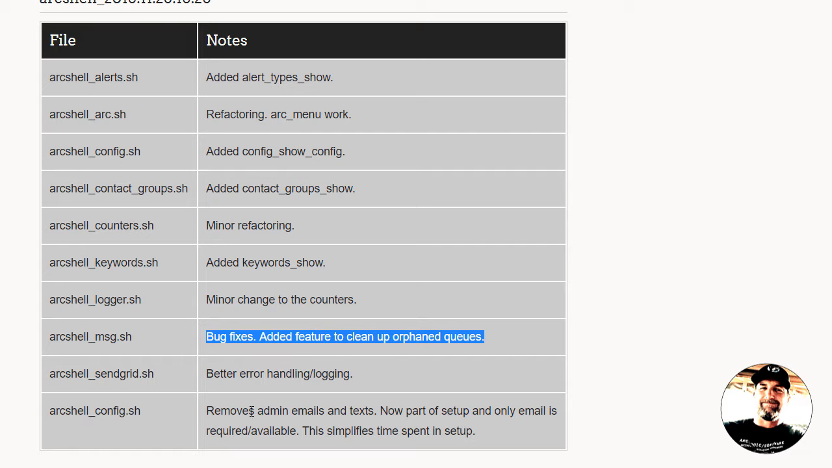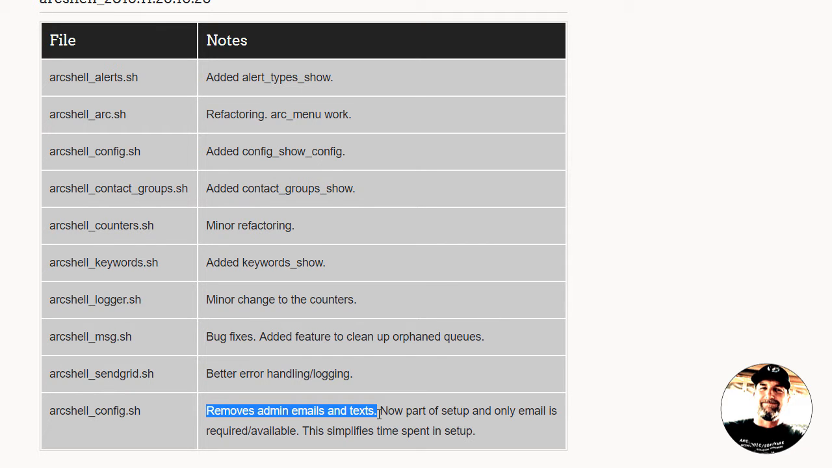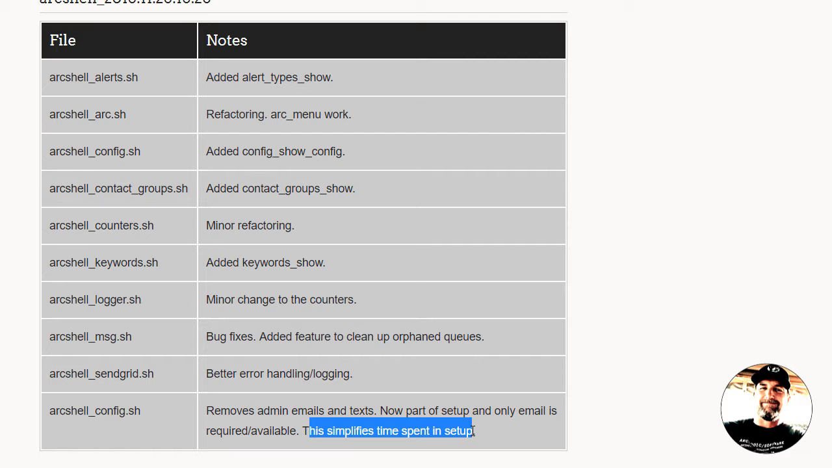And then on the config package, okay, so I had this administrator email and text address, got rid of that entirely because it required you to set that up. I want the setup to go faster, smoother, easier. And so now that's part of the install. I'll show you that. And this is going to simplify the time basically to get it installed and then actually do something with the product.